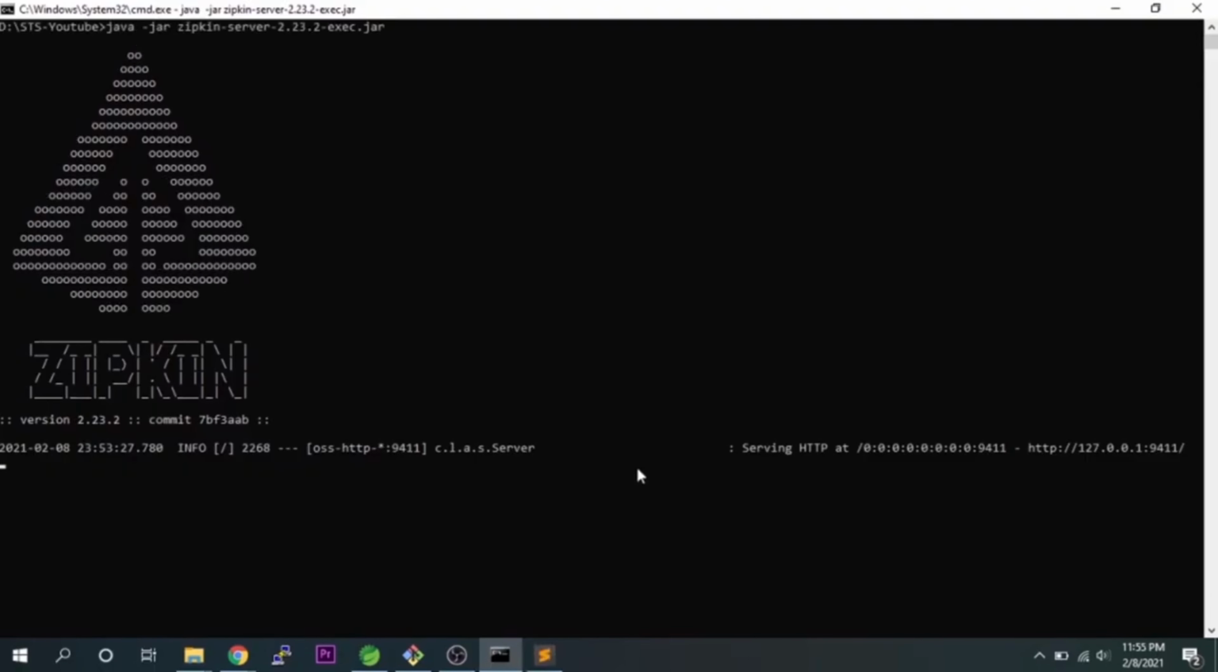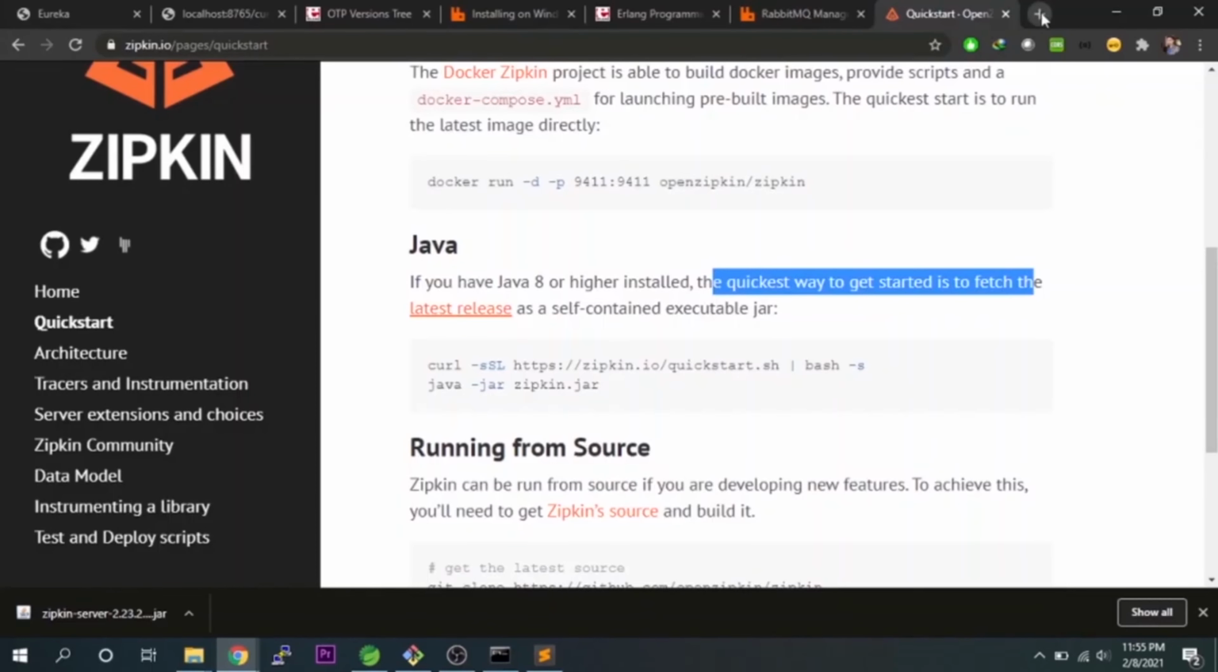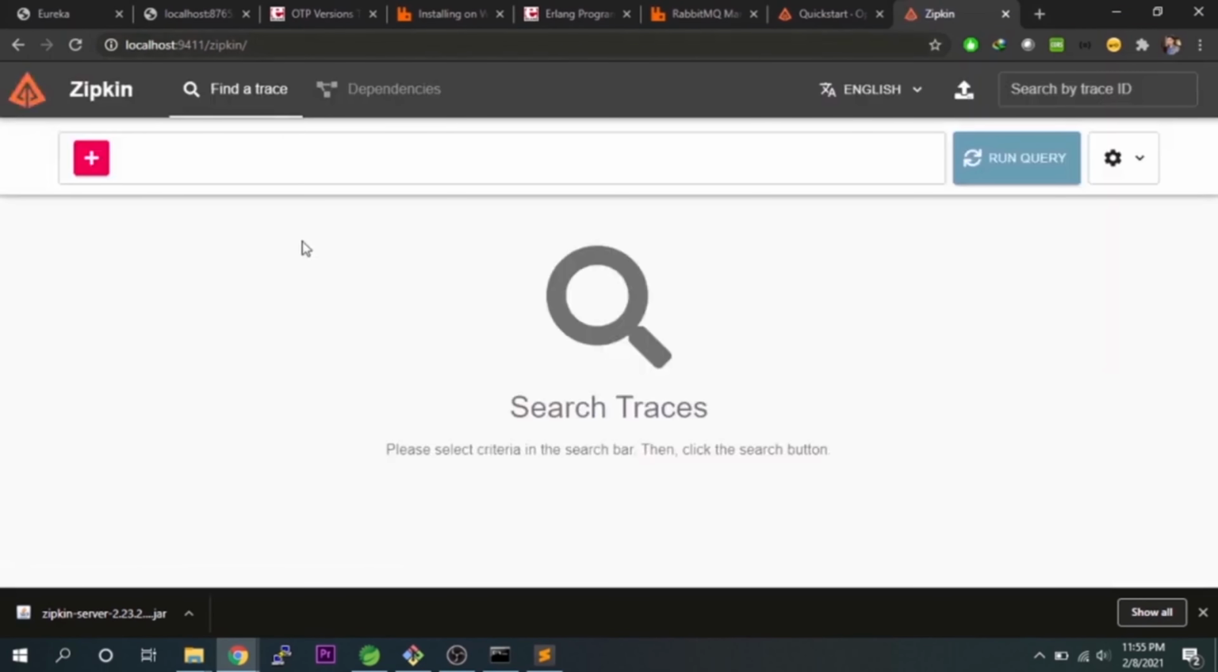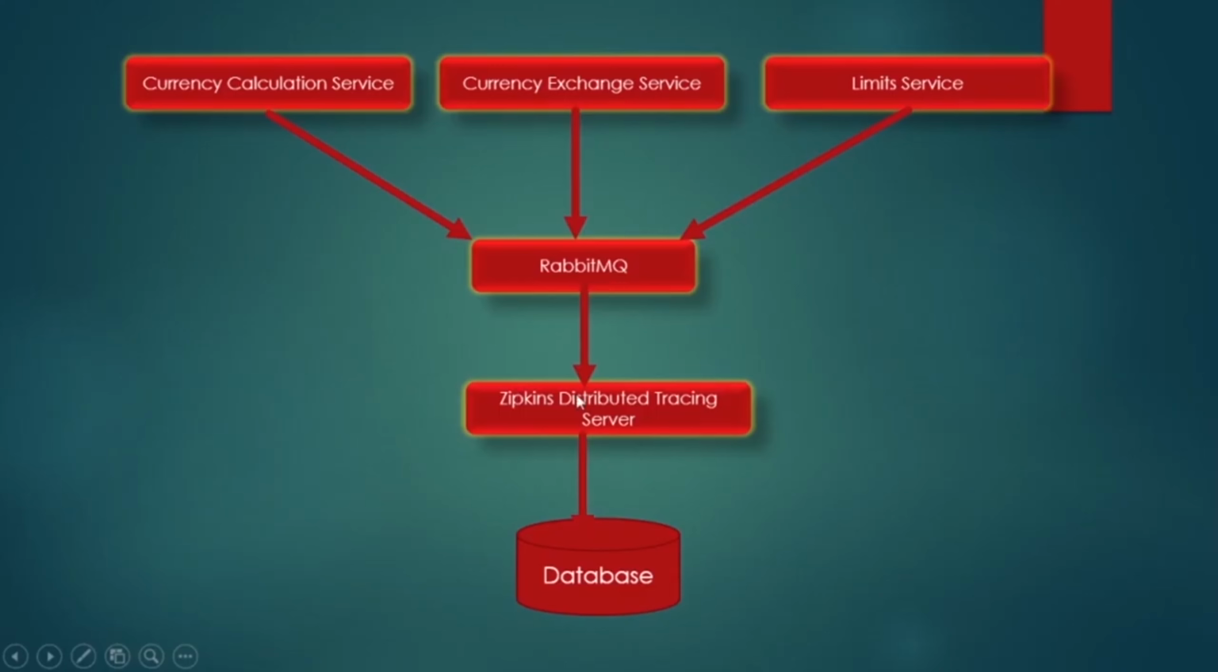Once you get this, after that you have to go to a new browser and type in localhost colon 9411 zipkin. Click on enter and you will see something like this. Currently we don't have anything in the logs. As of now, we have just started this Zipkin distributed tracing server, but we have not connected RabbitMQ to Zipkin.